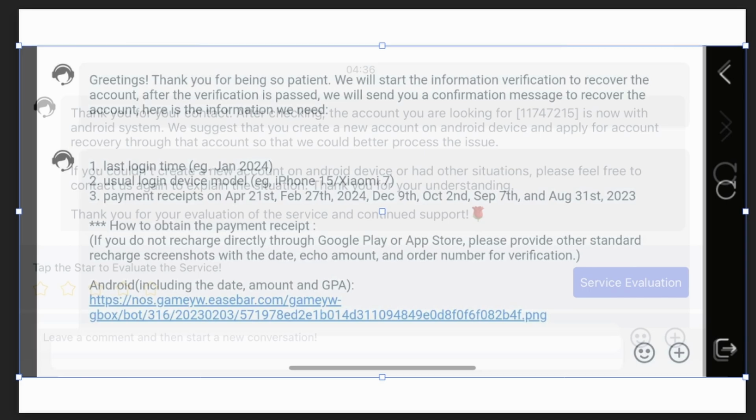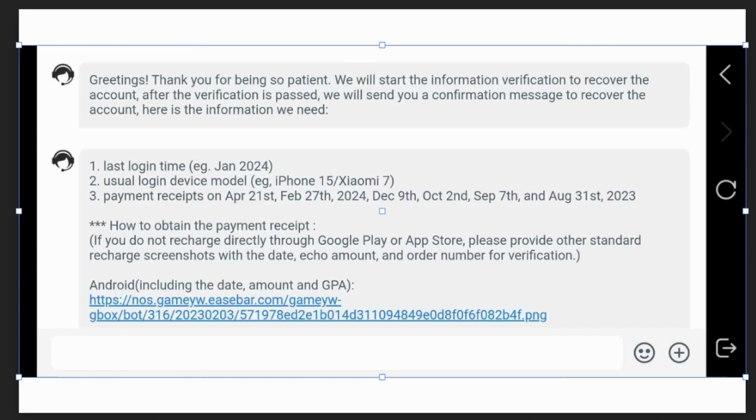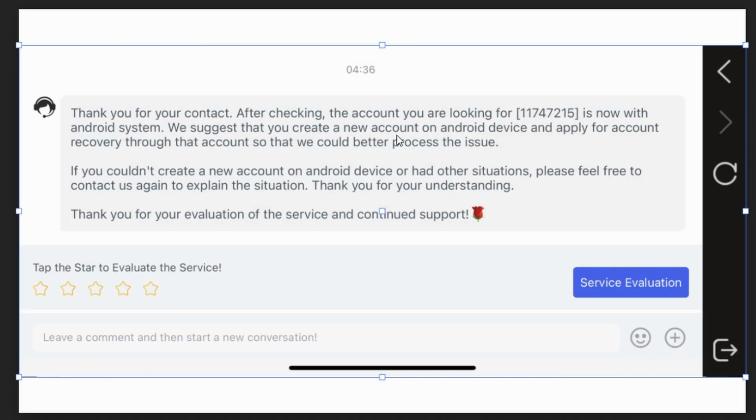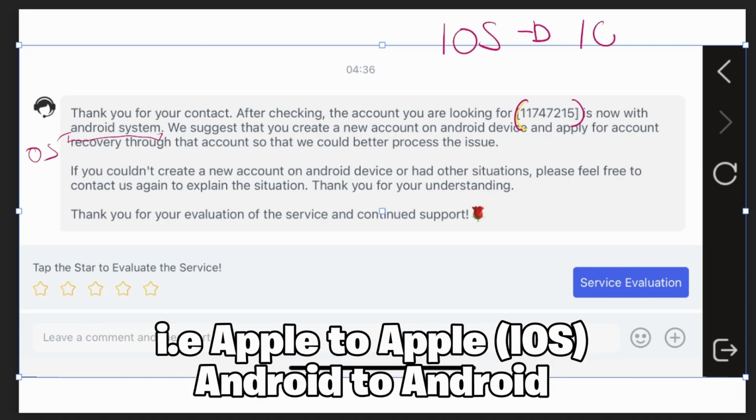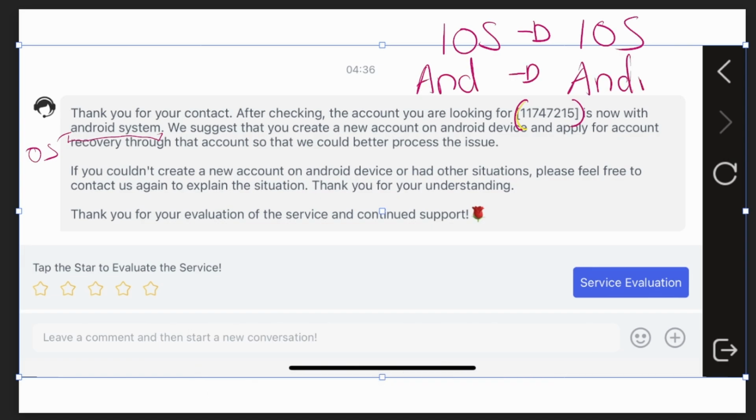With that in mind, what we see here is the support has contacted us regarding my friend's ID here. It says it is now on an Android system. This is your operating system, what it's on. And they say, we suggest you create a new account on an Android device and apply for an account recovery through that account so we can better process the issue. That simply means if you created your account on iOS, you can only recover it on iOS. If you created your account on Android, you can only recover it on Android. So please keep that in mind.